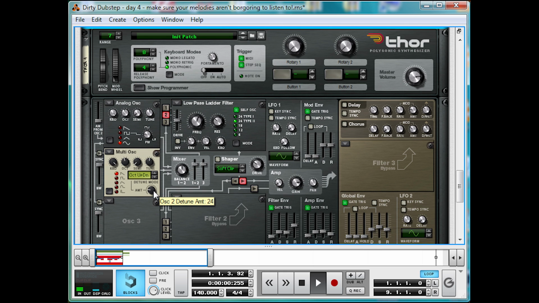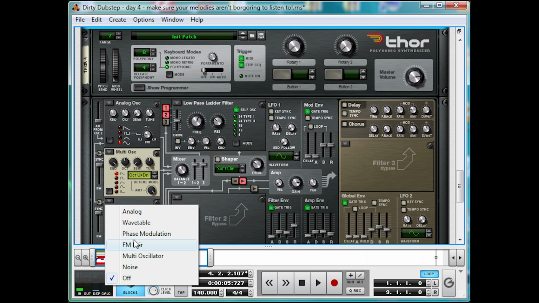So, without it, with it. Cool, huh? So these will give a slightly metallic sound. But the really metallic tone comes from the FM pair oscillator we're going to add in next.